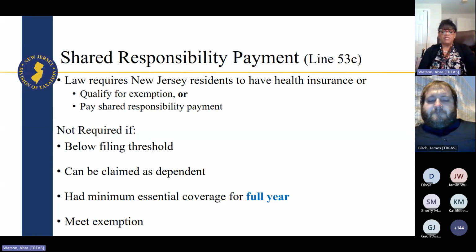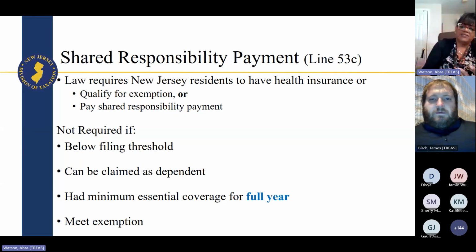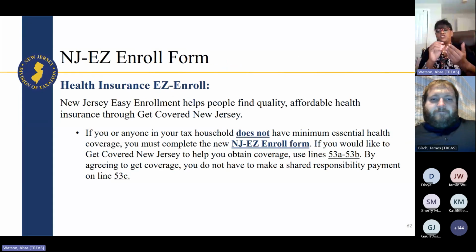They're not required to make this payment if they're below the filing threshold, if they can be claimed as a dependent on someone else's return, if they had minimum essential coverage for the year, or they meet some sort of exemption. So this was the general gist. However, this year there has been a change.